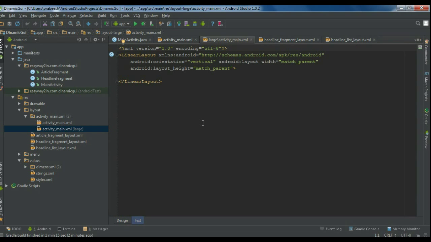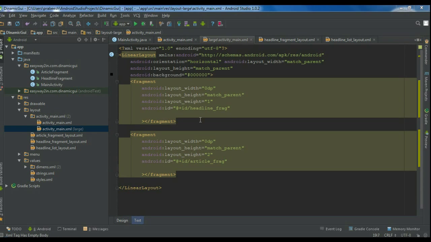So we need to add two fragments into this layout. Now here I am going to add two fragments into this layout. Okay, now here I add two fragments into the activity_main.xml file present in the layout-large directory, because the Android system will automatically select the launcher activity layout file from the layout-large directory if the display device is large. Okay, so in the case of a large display, we have to display two fragments.